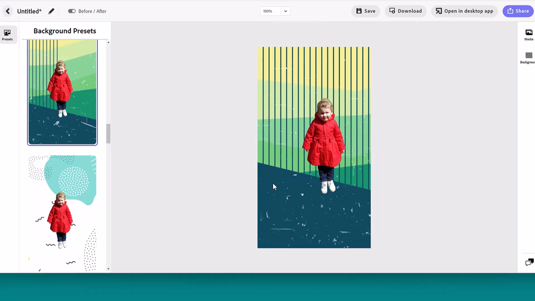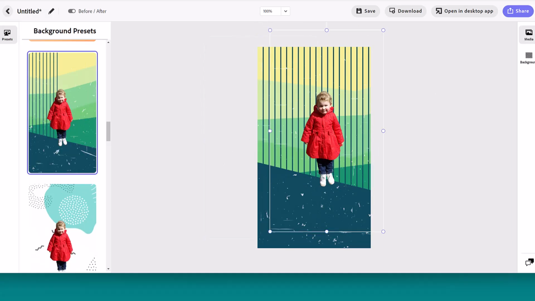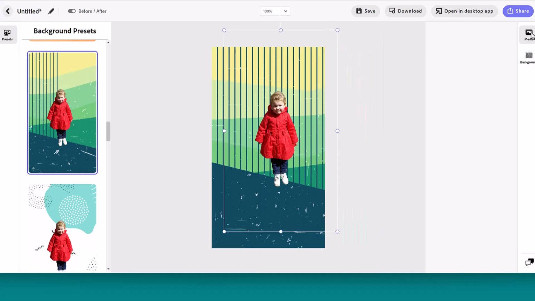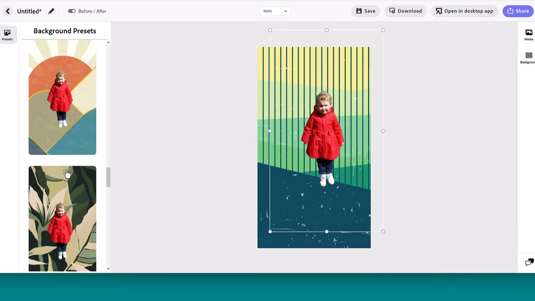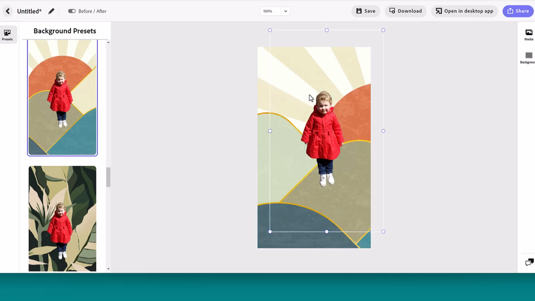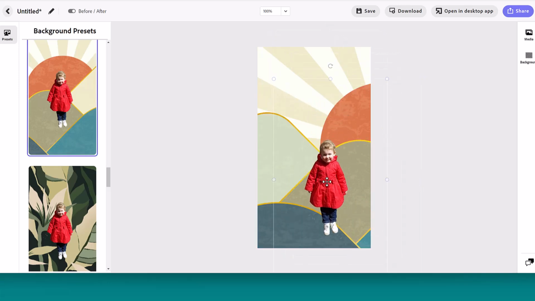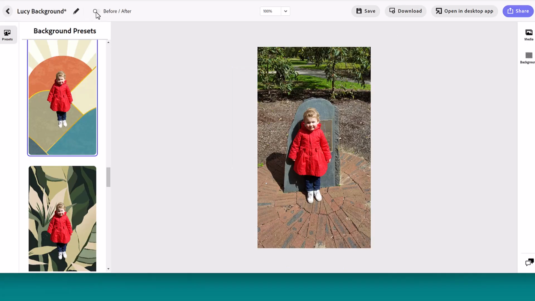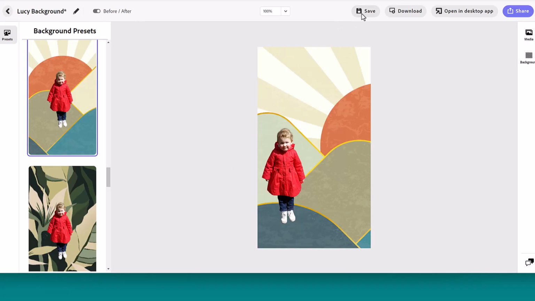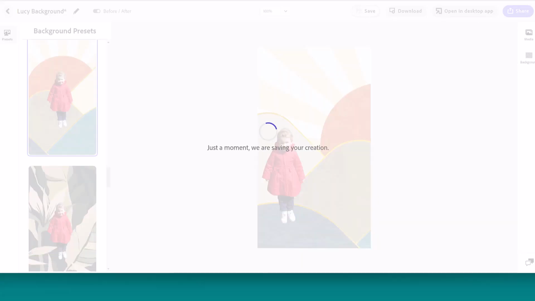Because look, here it is. And it's not quite working as it should. All right, well, they do say it's still in beta. Let's try this one. There we go. Got Lucy. Let's pop her here. And again, you have the same options. You can see before and after. You can save, download, open in the desktop app, or share.